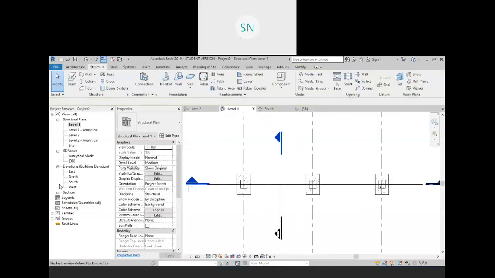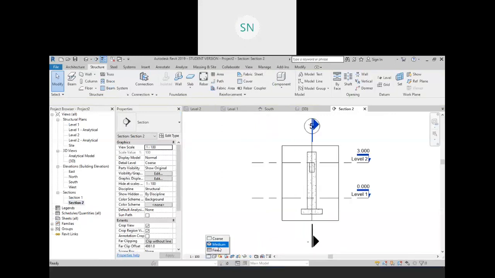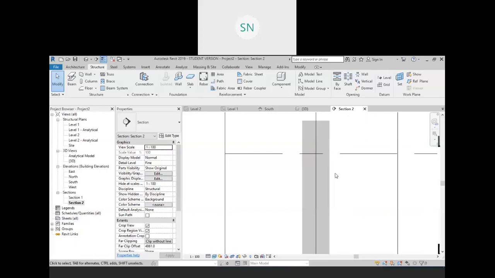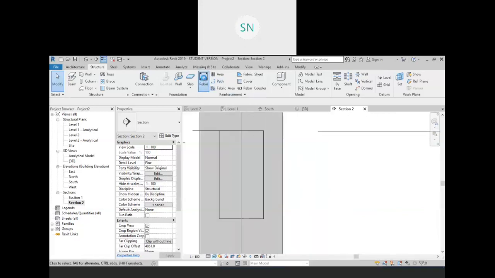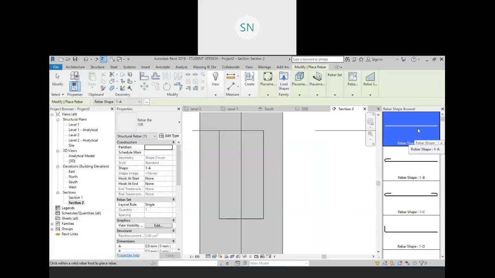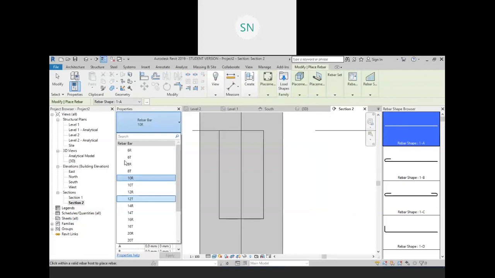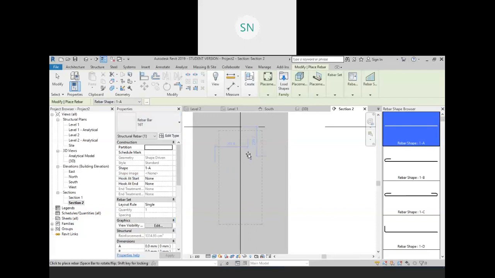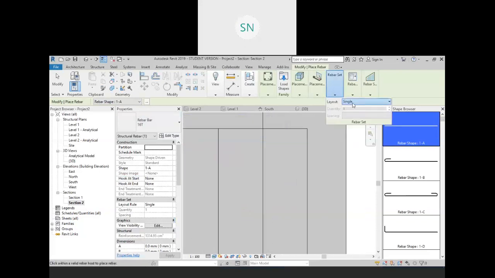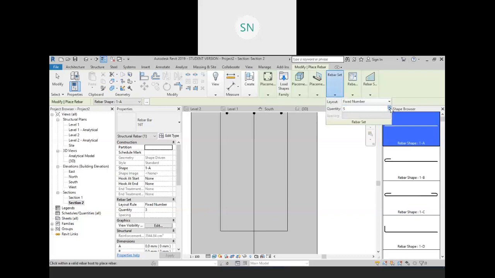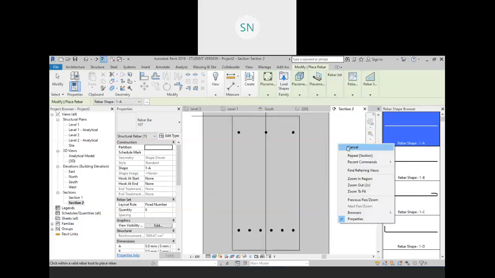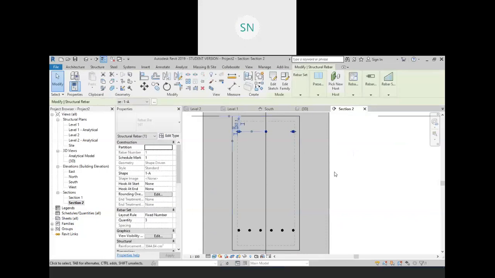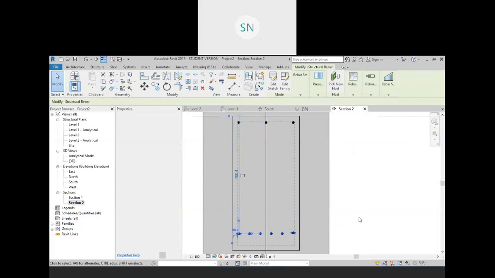And now let me go to our section 2, change the visual style to fine and realistic. Okay, and now click on the bars. Okay, the shape 1A, and now we have bar size in mm, so 16 mm size, and the placement is fine. Choose fixed number here and 6 copies on the bottom. Select this one, take it to the top, and this one to the bottom.